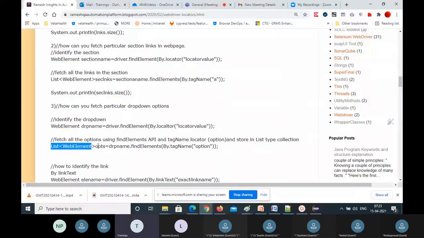List of WebElement opts collection equal to the drop down name dot find elements by dot tag name option. An option tag will be there for each option element, so the common tag for each option is the option tag. So in this drop down, how many option tags are there? All option tags will come and store in this collection. Each option is one sub web element in the drop down. All those drop down options will come.